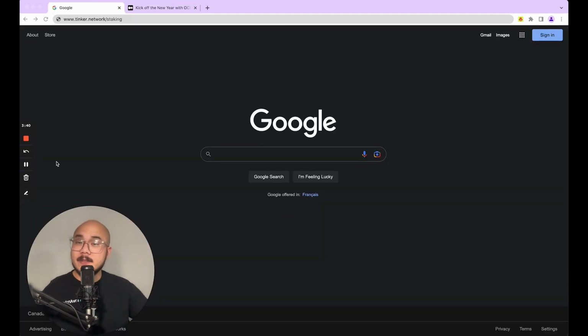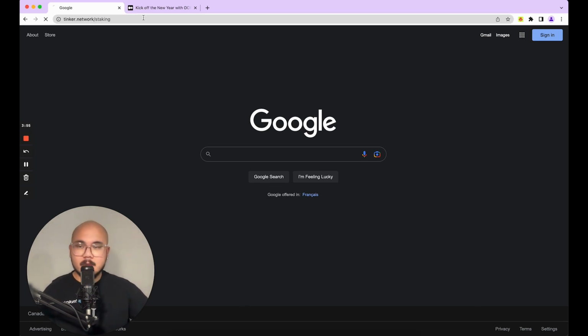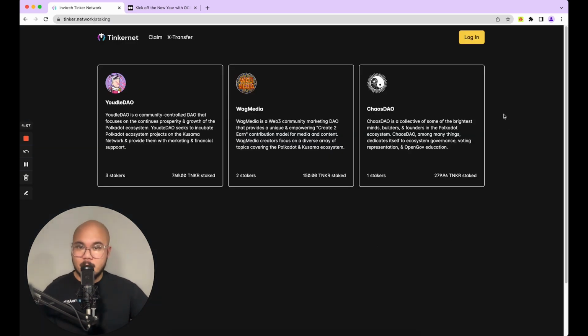To access the OCIF Staking website, type in the following address, tinker.network/staking. As you can see, it's a very simple version of our OCIF Staking UI. Of course, ultimately, when OCIF Staking does go live on the InvArch Tinkernet, we will have a much more powerful, aesthetically pleasing UI and an overall user experience.